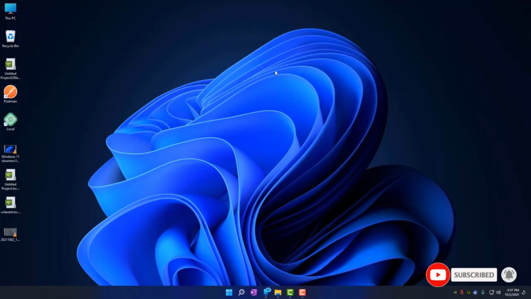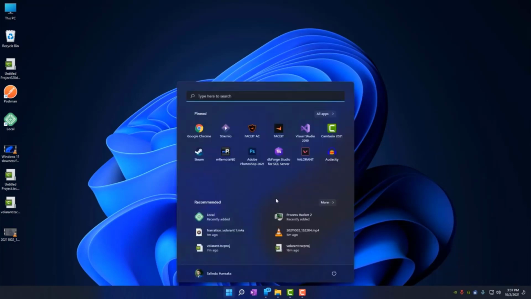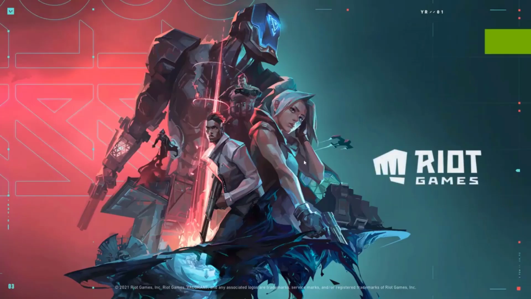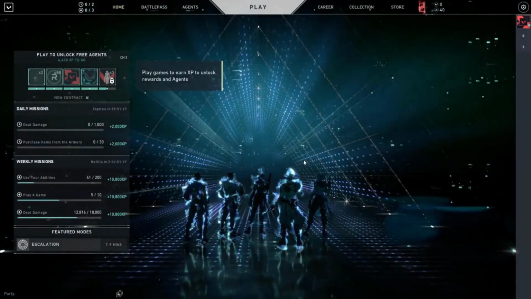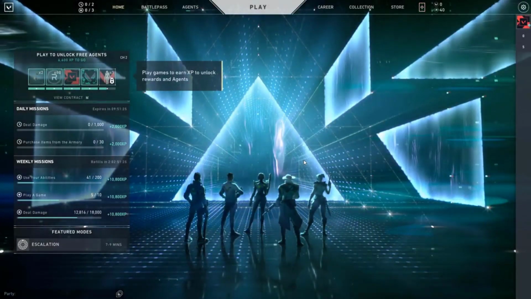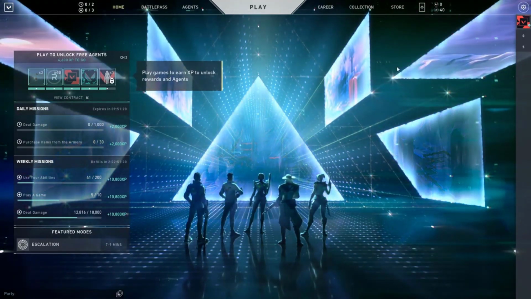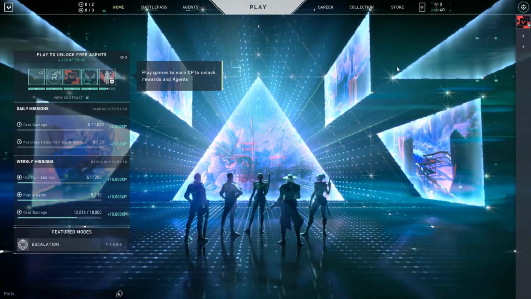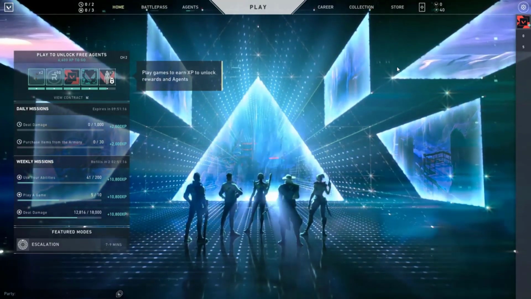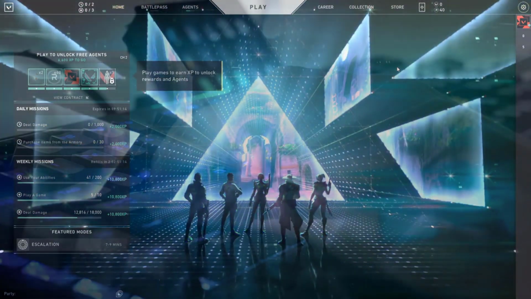Let's find out whether the issue is fixed or not. Let's open Valorant again. Okay, let's give it a few seconds to load up. Okay, as you can see, now the Valorant game has started correctly without any issues. So Vanguard is working fine. Now that's how you fix that issue of TPM and secure boot.